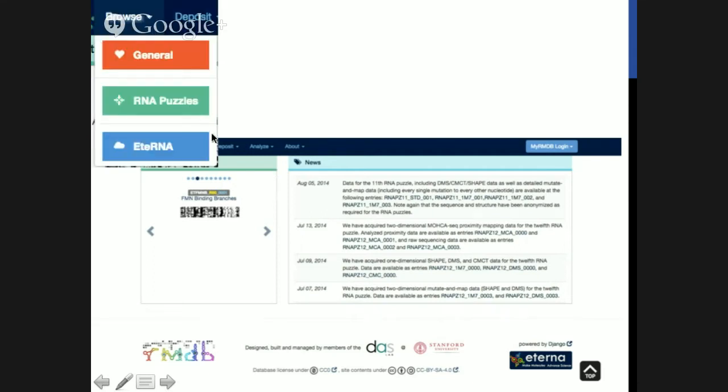So on the top, we organize the functions and pages into a menu. In the browse you have 3 categories, which I will go over later: general, RNA puzzle, and also we isolated Eterna from the rest because it requires some special care.